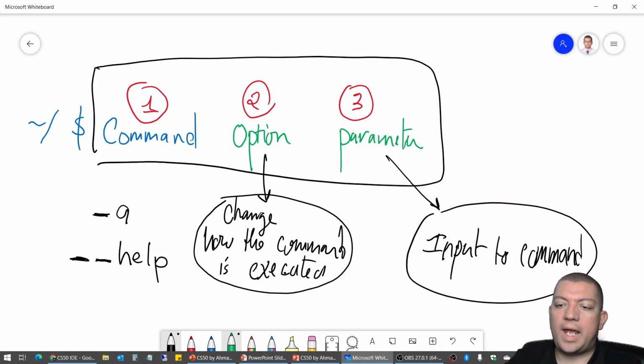Some commands require a path, so we give them a path. Some commands need some text to operate on, so we give them a text. So it depends. That's the difference between the option and the parameter. And as I said, there is no particular order other than the fact that you need to start with the command. So you start with the command, then you follow it with an option, and that's it. Or a command followed by a parameter, and that's it. Or a command followed by an option and a parameter in any order based on how the command is designed. Sometimes the parameter comes first, then the option. Sometimes the option and then the parameter. Sometimes it doesn't matter. It depends.